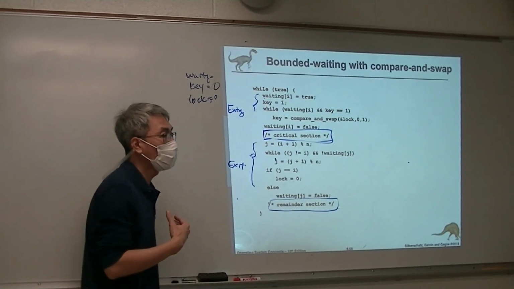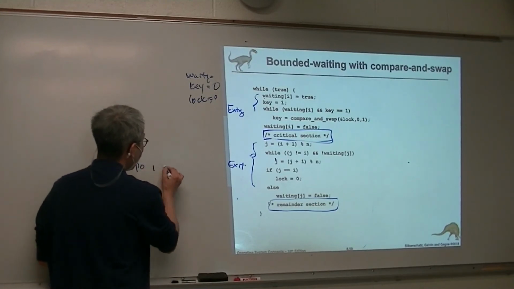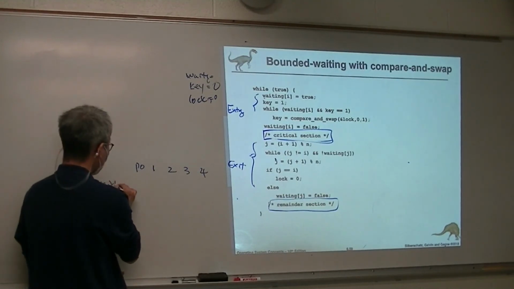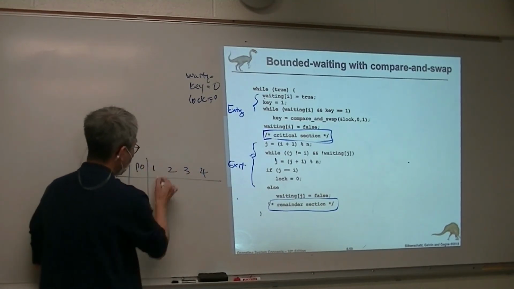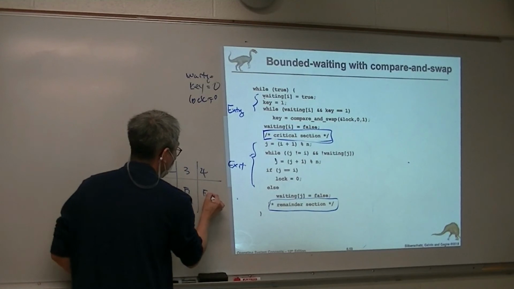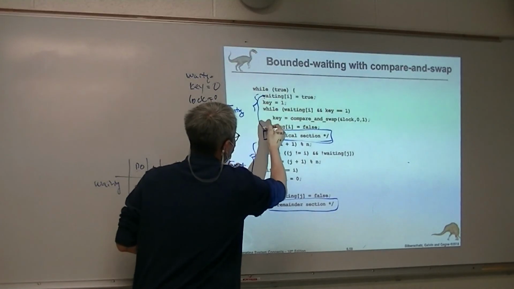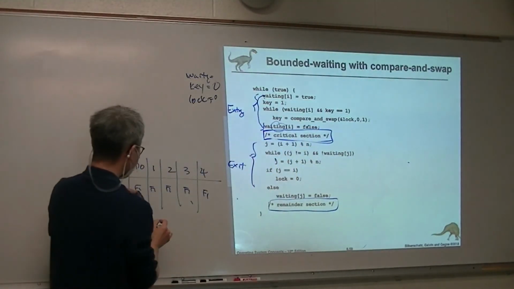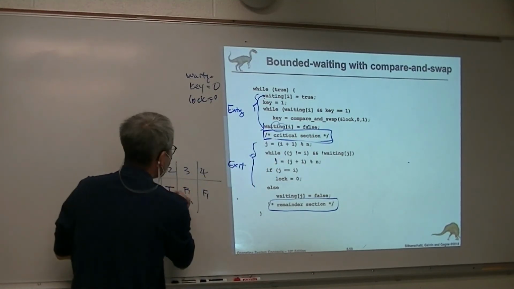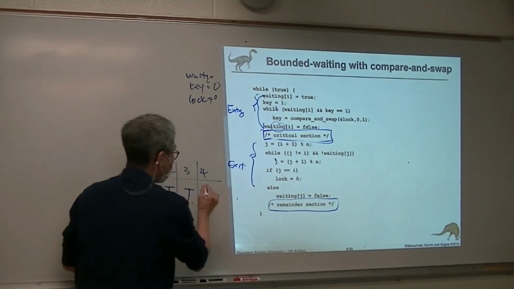But this time, this is a multiple process case. So let's say there are processes 0, 1, 2, 3, 4. And this is the waiting. So waiting, all of them are false, for example. And currently, process 0 is using the critical section. It's still false. Okay? Still false. But, for example, process 2 is waiting. And process 3 is waiting. And process 4 is waiting.